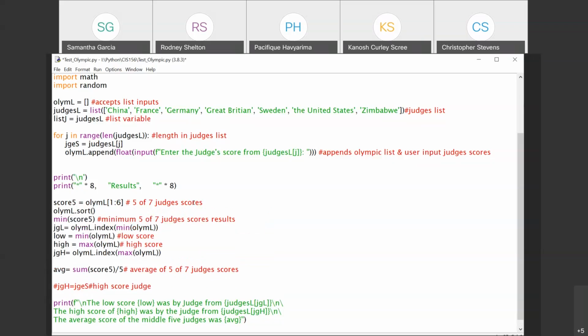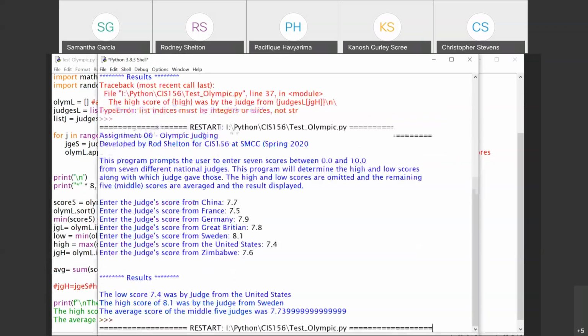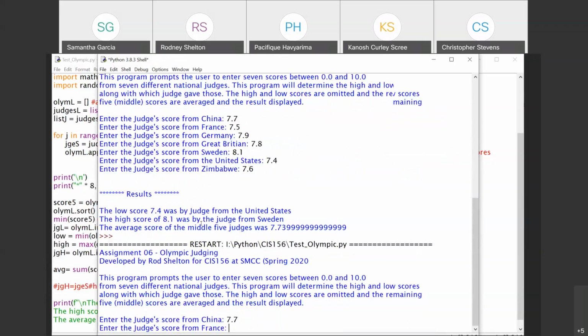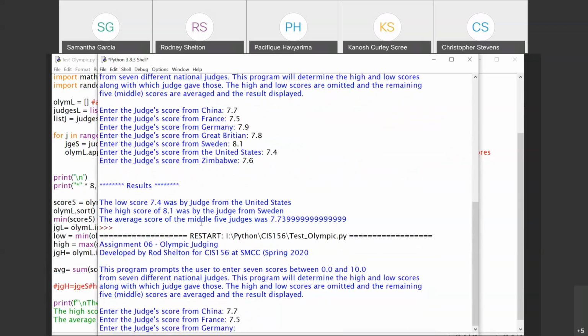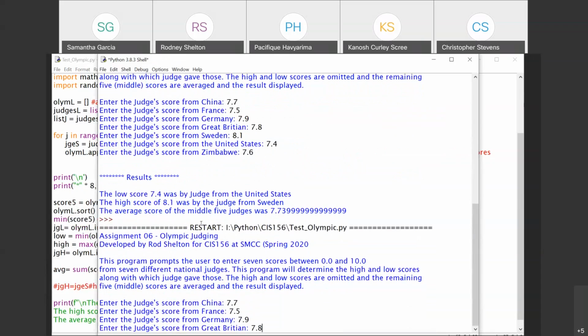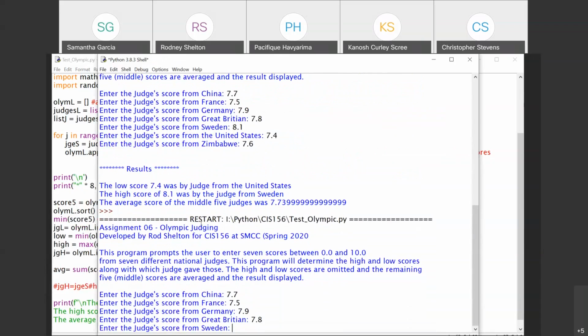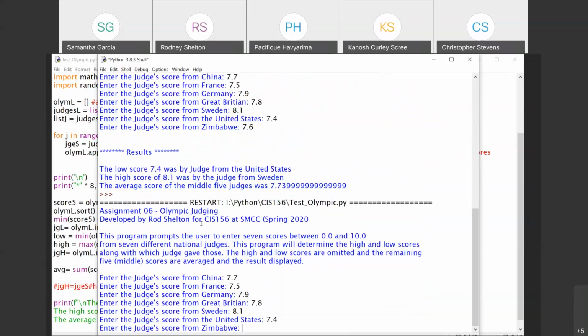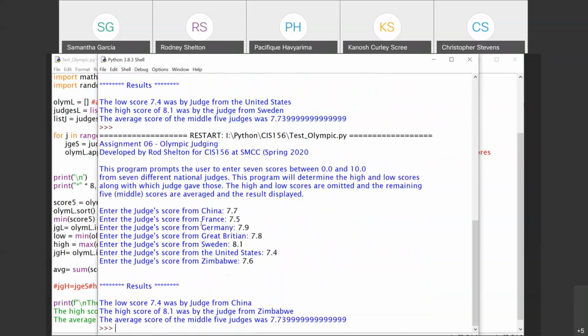Control F and F5. Okay, so we got 7.7, 7.5, 7.9, 7.8, 8.1, 7.4, and 7.6. Okay. Didn't do anything, did it?